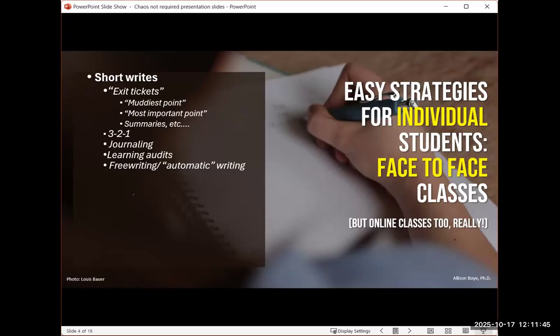Another strategy that offers a little bit more structure is the 3-2-1 short write. This can help students structure their responses to maybe a text or a film or a concept that you're covering in class. The 3 is asking students to identify 3 takeaways from the lesson. The 2 is to generate 2 questions about the content. And then 1 is one thing that they enjoyed. So again, you can adapt that for all kinds of concepts or activities. It's great if you're teaching a literature class, but again, super adaptable.